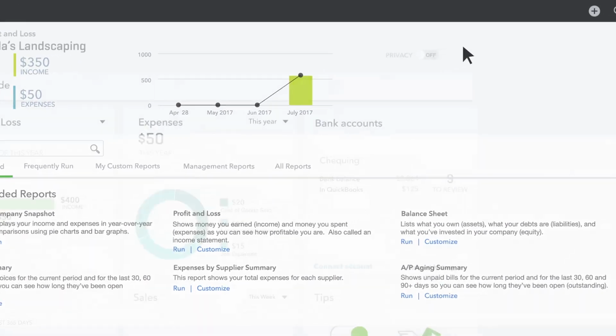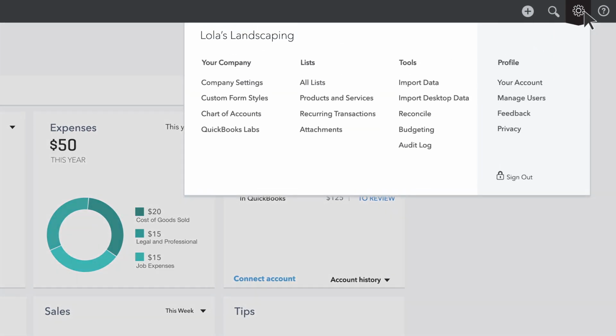One more place you can look for things is the gear icon at the top right. You probably won't need to use these tools as often, but it's good to know they're there. You can get to your company settings and your QuickBooks account info here. This is also where you can find advanced accounting tools like Reconcile, Budgeting, and the Audit Log.